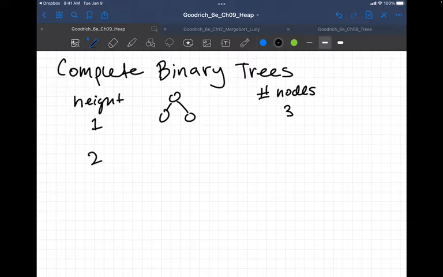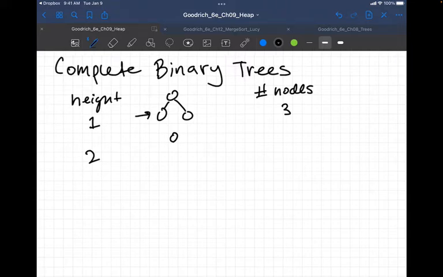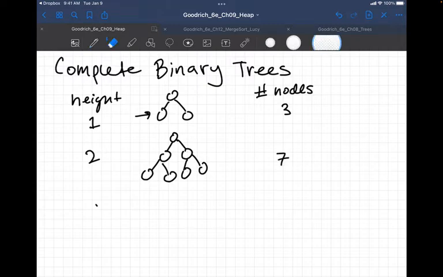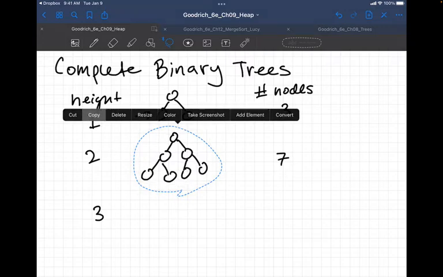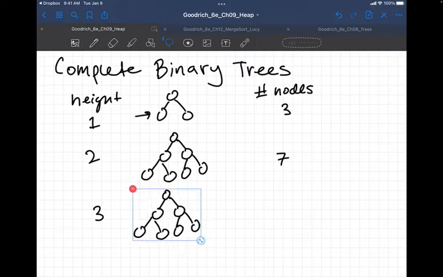If we have a height 2 binary tree, what is that? Well, from our height 1 tree, we're just going to add children to each of the leaves at the bottom. So we look like this. If we count up the number of nodes here, our last one had 3, and we added 4 on the bottom, so we have 7 nodes. And if we were to continue this, we can draw out just one more with my fancy copying and pasting.